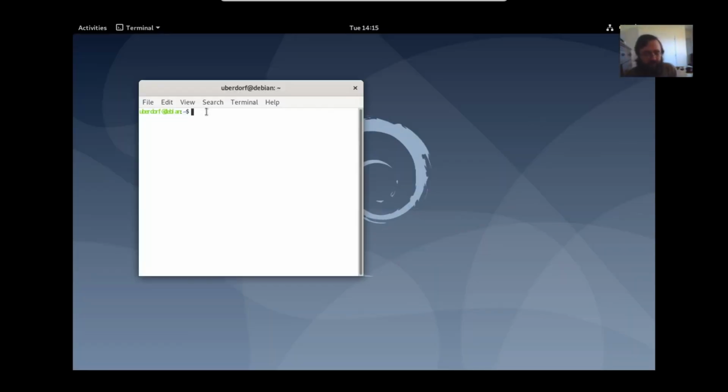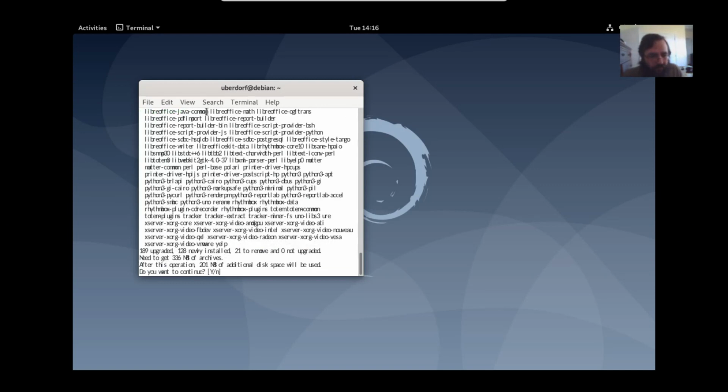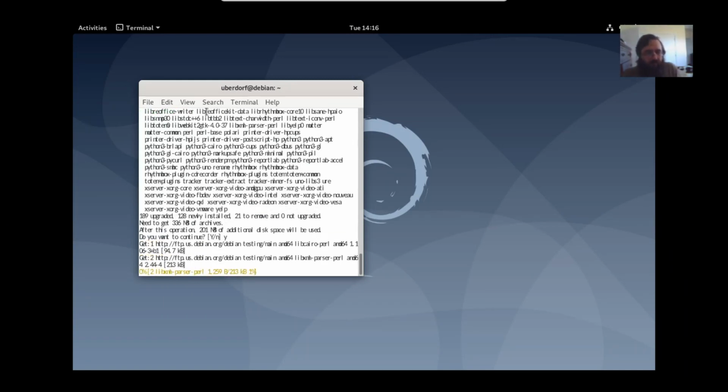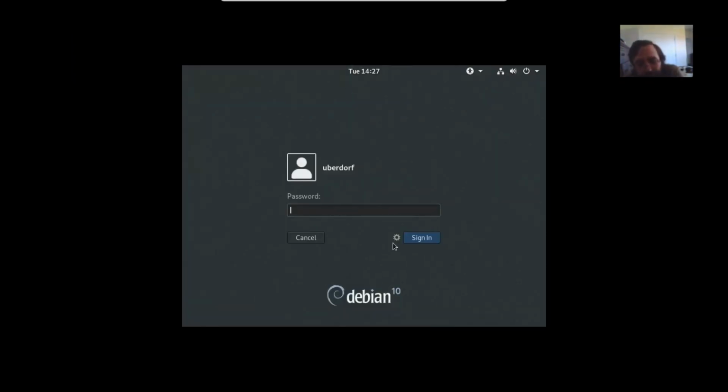Okay, so we're going to do what I should have done earlier. That was a mistake. I should have updated X server with a distribution upgrade, which I haven't had to do before. Oops. So we'll do apt update again. And apt dist-upgrade. And now it's going to fix this. It'll take a little bit longer though.